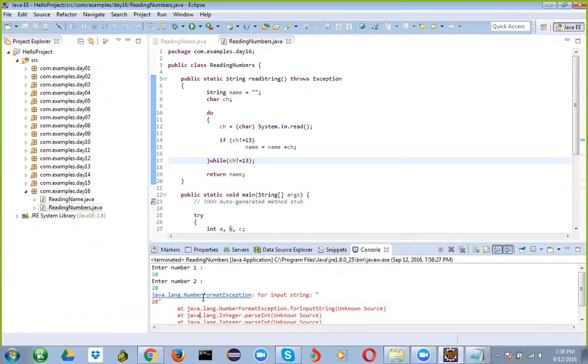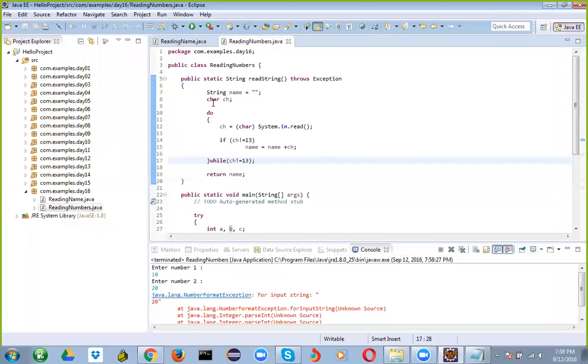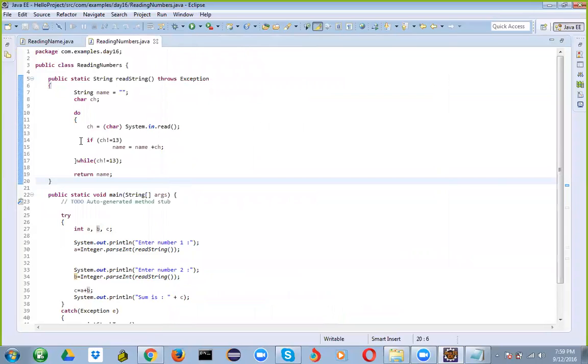What's happening here? Though you have 900 and 20, still it was giving an issue, right? Unknown source. Input string. The reason is, whenever you append everything into the name, it also stores the enter character. Enter character is not a numeric value, right? Okay. That's where the conversion issue comes in. So what you need to do, you need to do a small logic change here. I want to store only the numbers. Ignore the rest of everything.